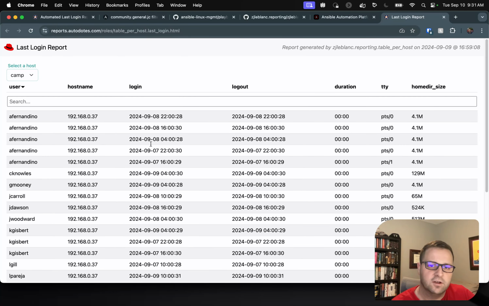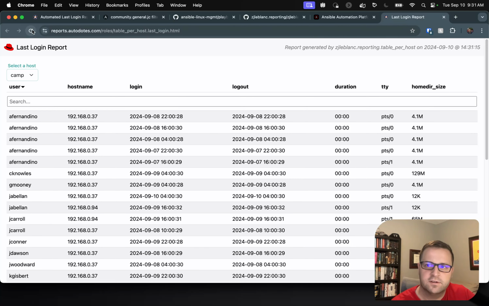What I can do is go over here. This is my last login report, which is also linked in the references of the post. You'll notice here it looks like it was last run on 9/9, so let me refresh. And you'll see here that we just published a new version. That time is in UTC, so for me it's 9:30 Central. And this is the generated report.